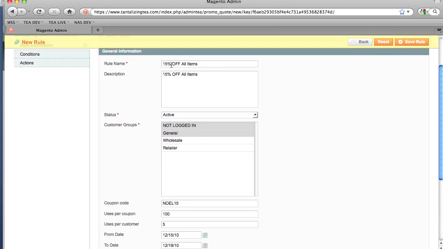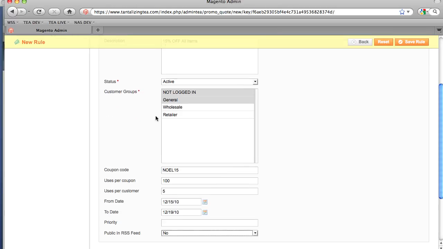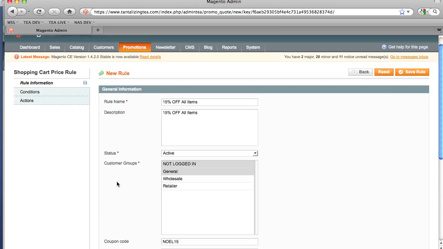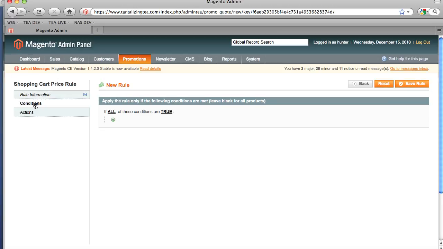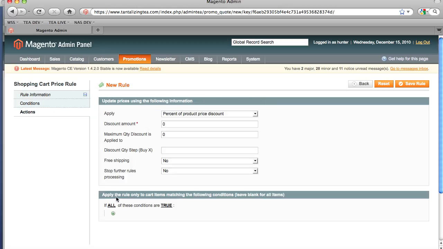So we've got it activated, we've got the rule name, description, customer groups, the coupon code, and these uses, and the dates. Then the next thing I want to do is go to conditions. There aren't going to be any conditions on this particular rule because it applies to all items, so we can skip that. And actions is similar.